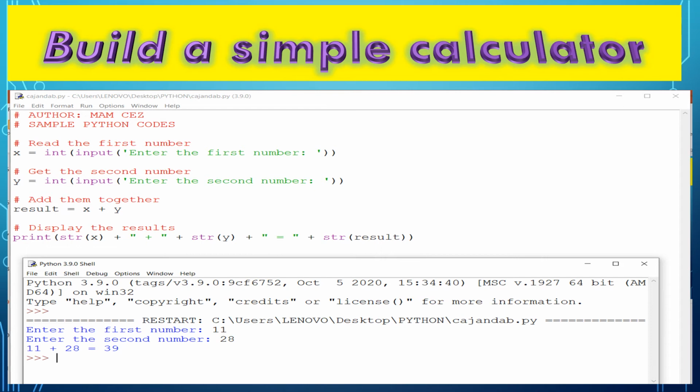Remember to return numbers from the input function. You have to convert the string to a numeric value using either int or float. Here, we're using int, but either conversion would be fine. Also, to output the numbers in a string, you have to use the str function to convert them to a string so you can concatenate the results. And you're done. See? That's simple.